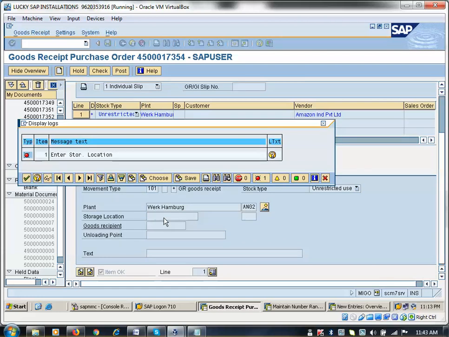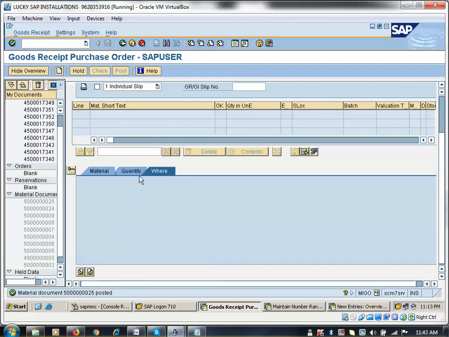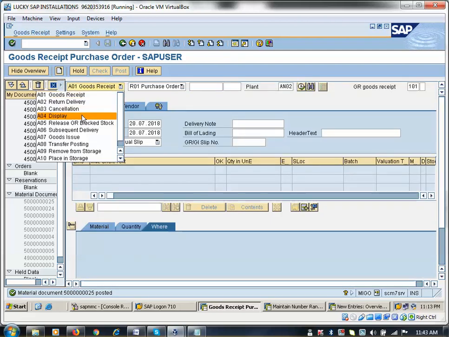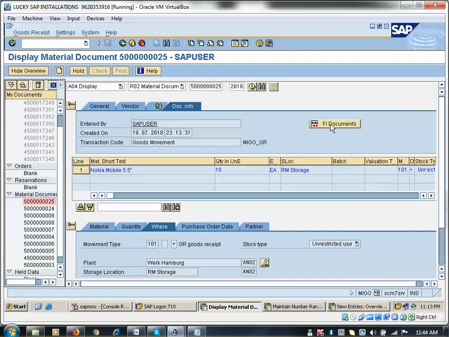Okay, now here I have not entered the storage location, so the storage location is mandatory. AN02. Okay, so now click on check. Yesterday it was not working for me, I was having some issue. Now I can show you. So post. Okay, so the material document got created. Now I can display the material document. Here in document info, it's linked to the FI document. How it was working with 1000, it is working with AN02. So that is our expectation.